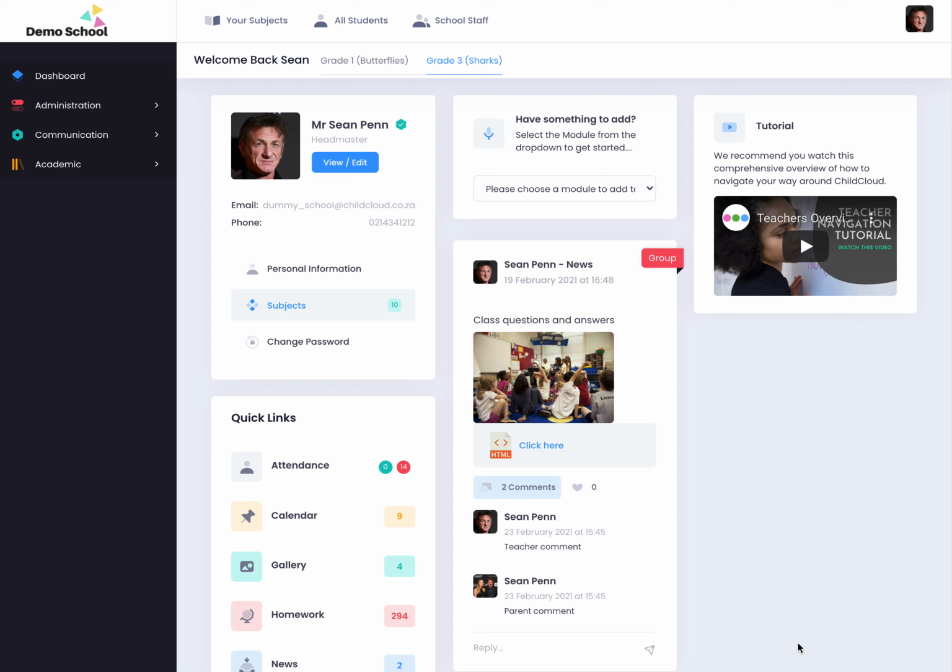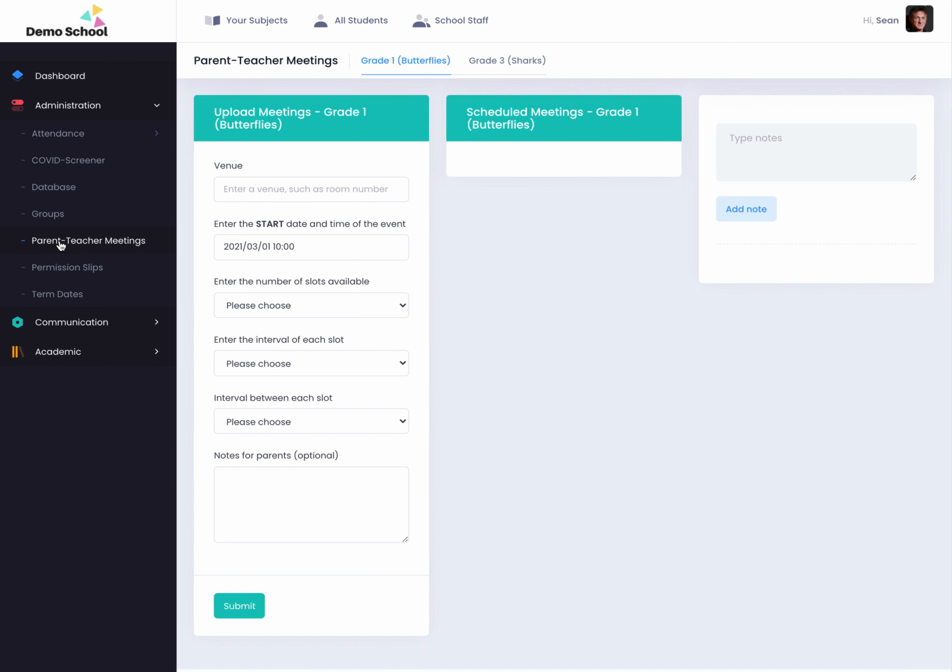On how the teacher can add parent-teacher meetings. Only the teacher can do this, the administrator cannot. So the teacher would log in, they would click on the left-hand side menu under Administration, Parent-Teacher Meetings.